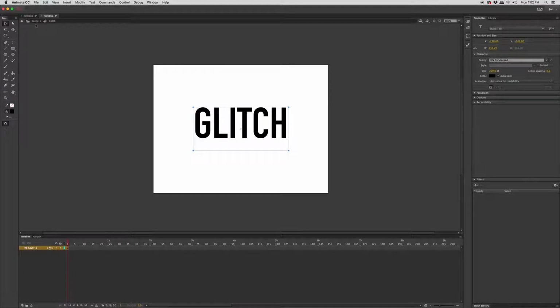So now we're inside the symbol. We know that because it's got Scene 1 here, then we have the symbol icon and then the name of the symbol, so that indicates that we're inside of it. Once we're inside of it, I need to break this apart. So I'm going to do Modify, Break Apart, or you can use the keyboard shortcut Command B or Control B on a PC. And that breaks it apart to the level where each individual character is a separate text box. If I do Command B again, that will break it apart so that it is just a raw shape.